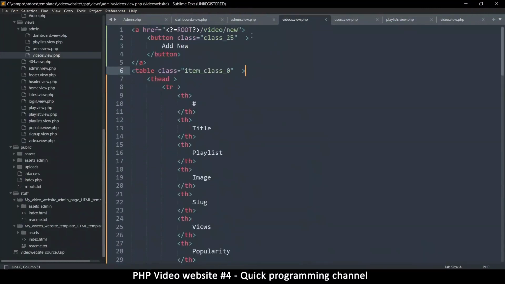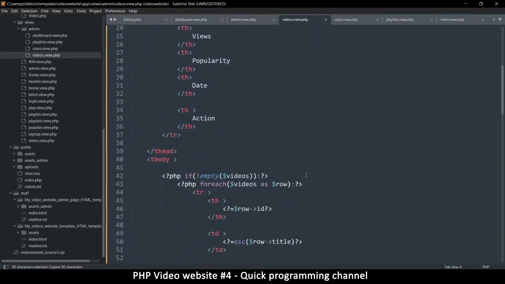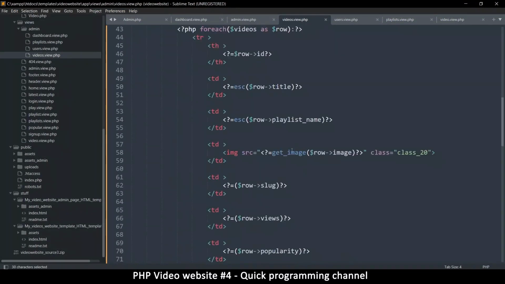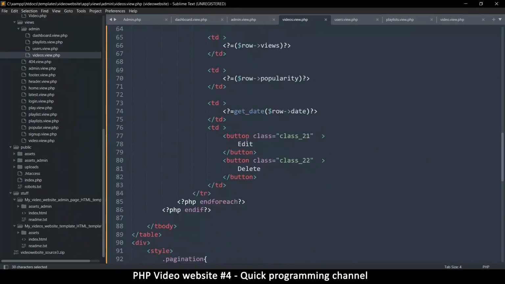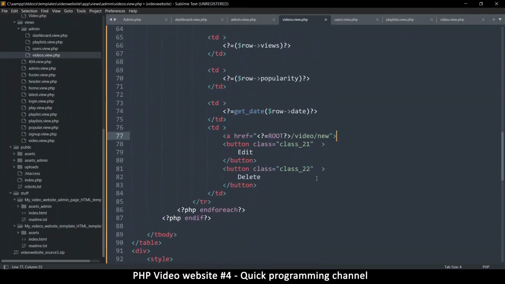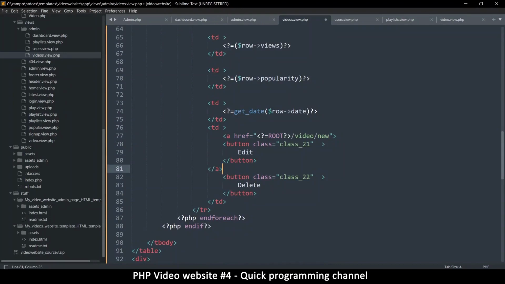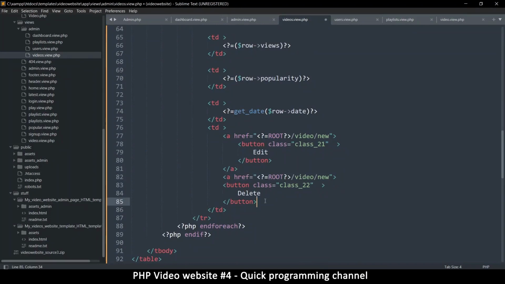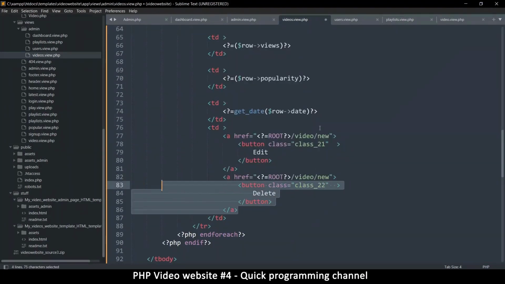So the edit should have a similar thing. So I'm going to copy that. Let's come down here. Here I'm going to say edit, paste that. Let's put a link. This will be very similar to the delete. So let's put a link there as well. So we just need to edit these parts. So this one will be edit, this one will be delete.